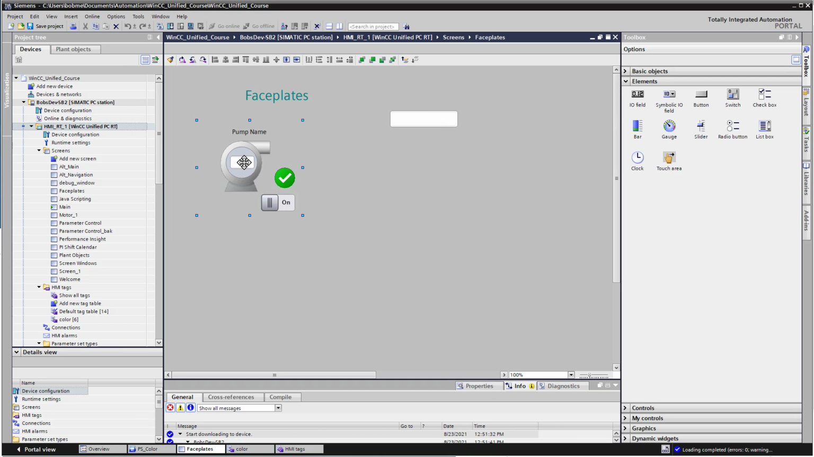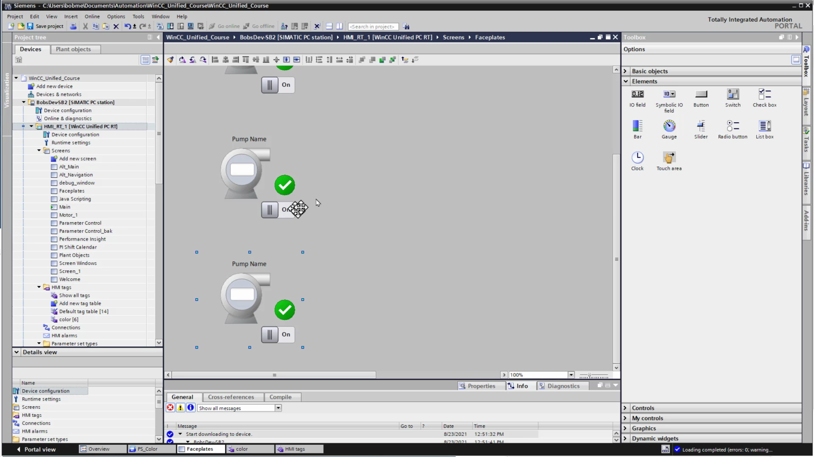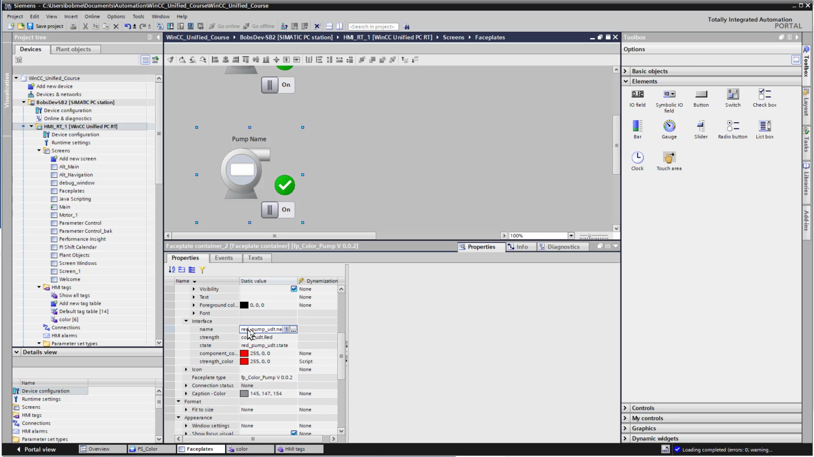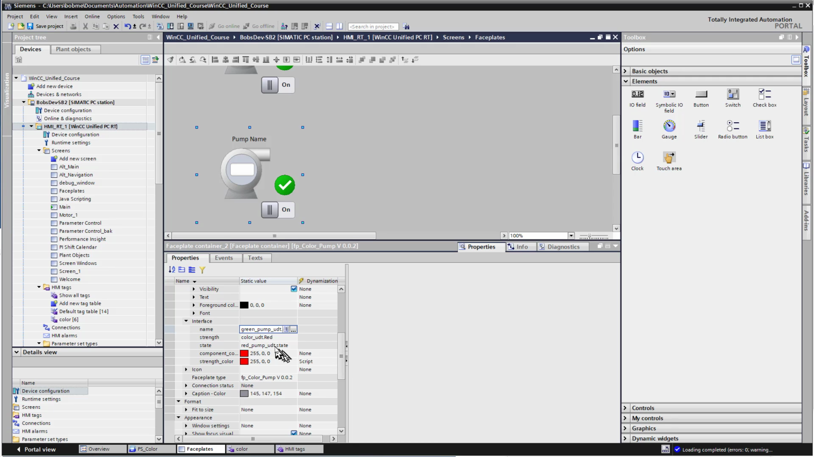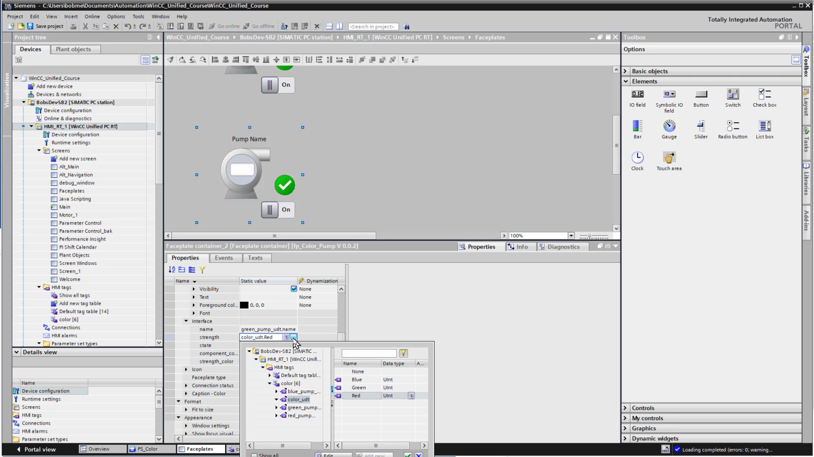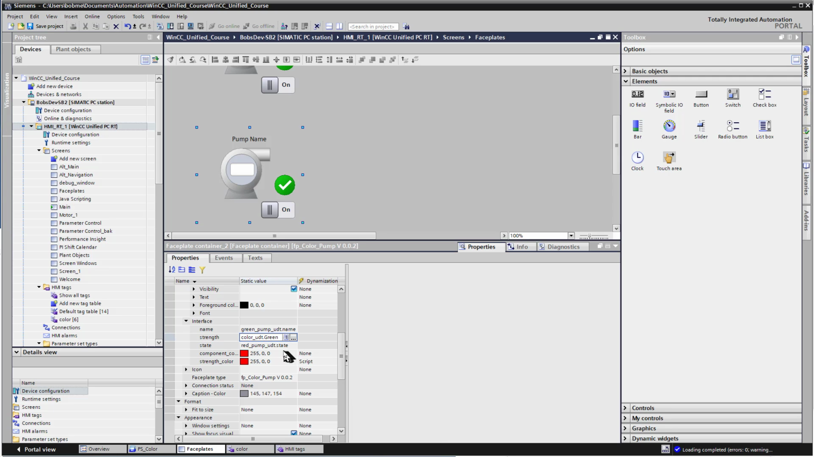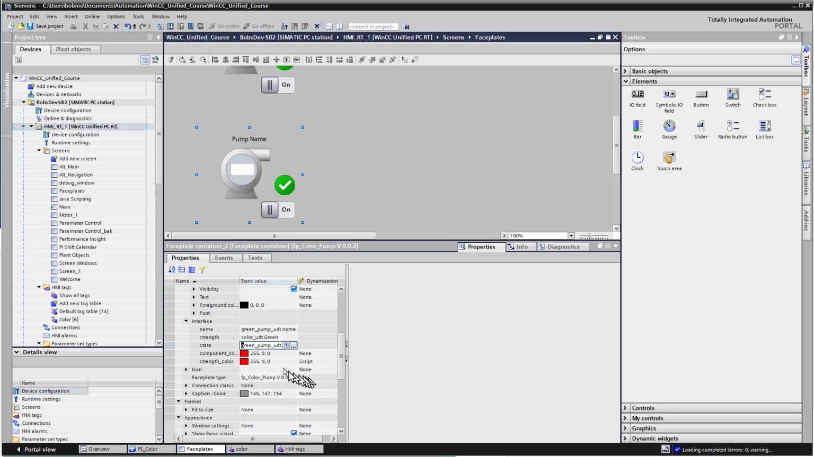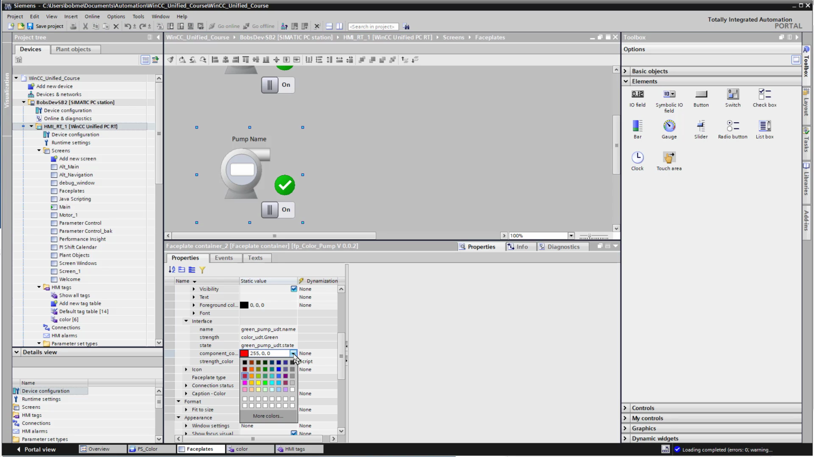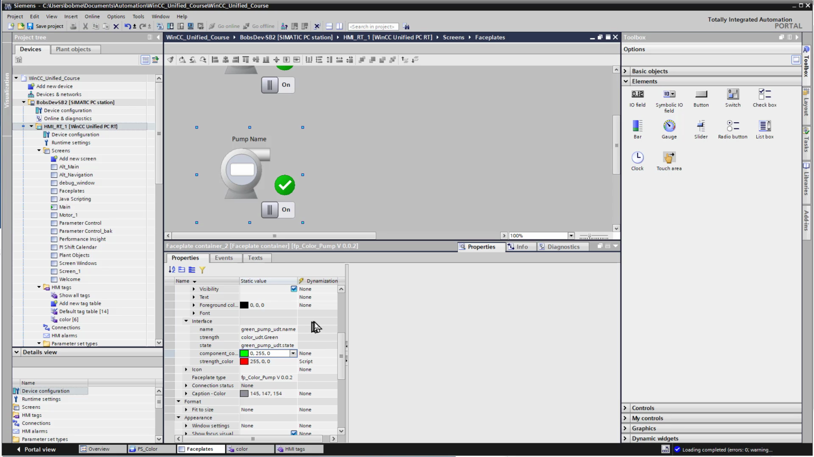Okay, so I'm just going to copy the red pump and I'll place another one down here and one more below. So I'll go to my properties interface and find our interface here. So we're going to change our tags. So there's our green name, and then we will go to the green color strength and the green state tag, and then for our component we'll just set it to an appropriate shade of green so we can kind of tell what's going on.